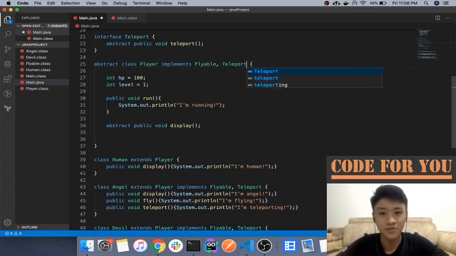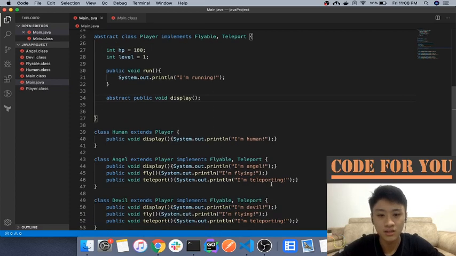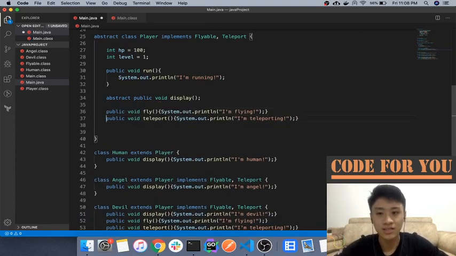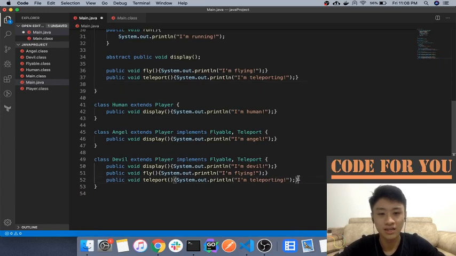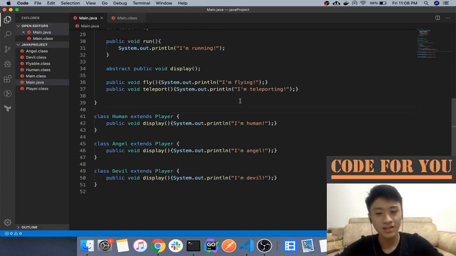Actually, it's teleportable. And I will implement both classes here, so I can avoid redundancy, right? Apparently, I can avoid that. So these two I don't have to implement already because the parent class already implements them. Now we are reducing a lot of code, but here comes the problem.